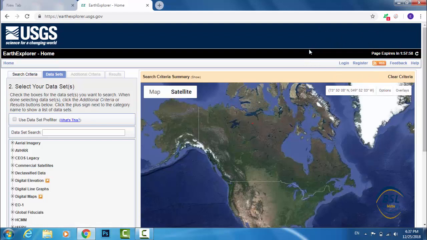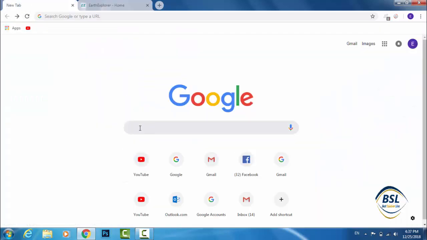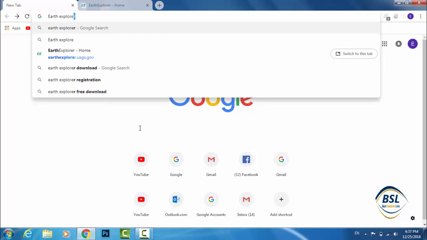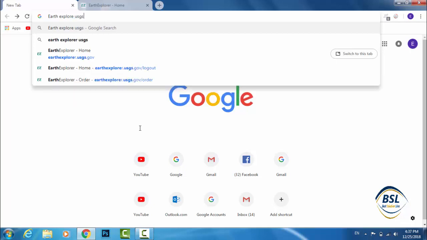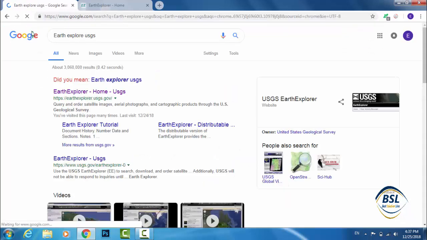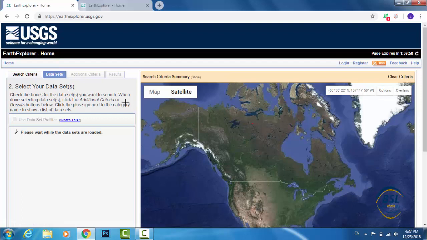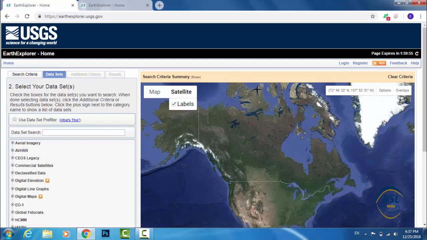This is a very easy method. How can you go to Earth Explorer? Simple, go to Google and write Earth Explorer USGS. Click here, and now you can see Earth Explorer, so click here and you can go to this website. Now you can register yourself. This is a very easy method.